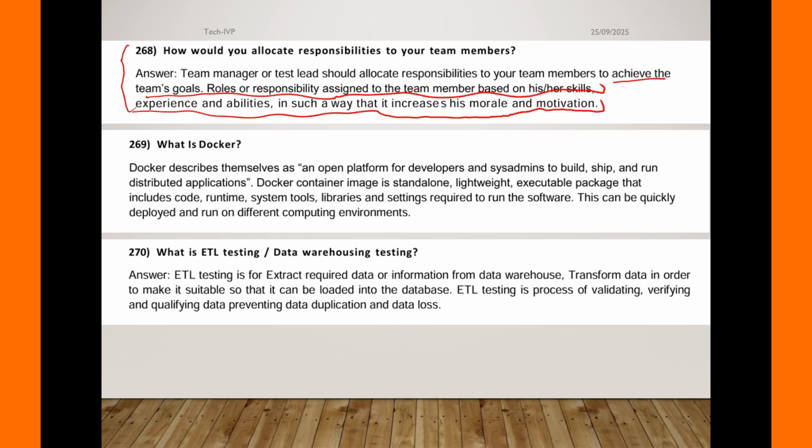Okay, what is Docker? This is a technical question. Docker describes itself as an open platform for developers and sysadmins to build, ship, and run distributed applications. A Docker container image is a standalone, lightweight, executable package that includes code, runtime, system tools, libraries, and settings required to run the software. It can be quickly deployed and run in different computing environments. Okay, what is ETL testing? Data warehousing. We already discussed it in the last tutorial. You can just go through that video.